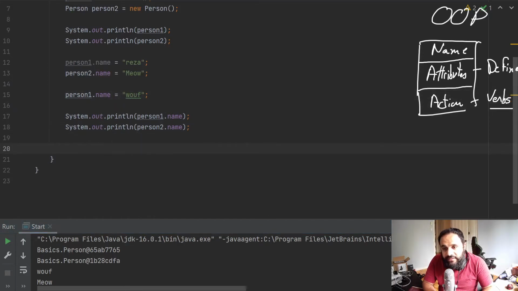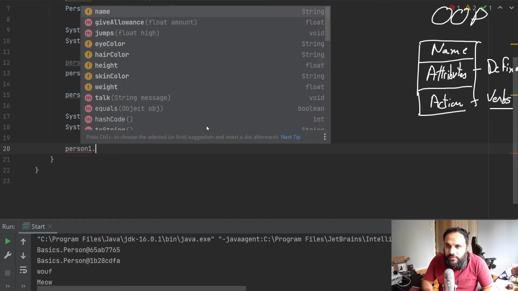So not only can I access attributes, I could also access our methods. Notice that when we're doing the IntelliSense, you'll get something like this. Similarly, inside other IDEs, you'll get something like this, which says a couple things. It's important to understand this because it'll make your life easier in the future. The first is you got the names of everything. Name, or if it's a method, look at the second one. Give allowance, jump, again, eye color, etc.